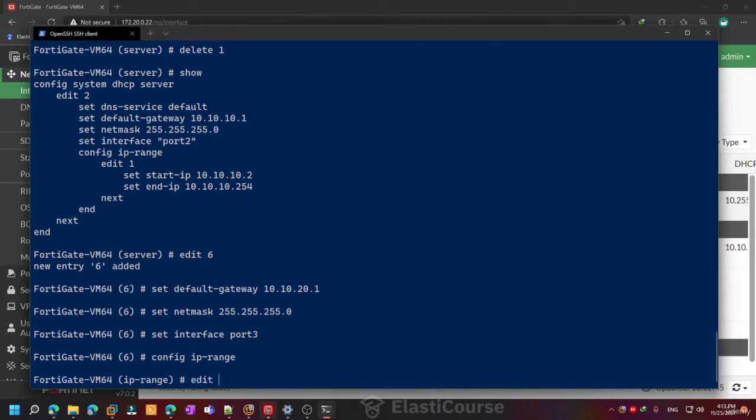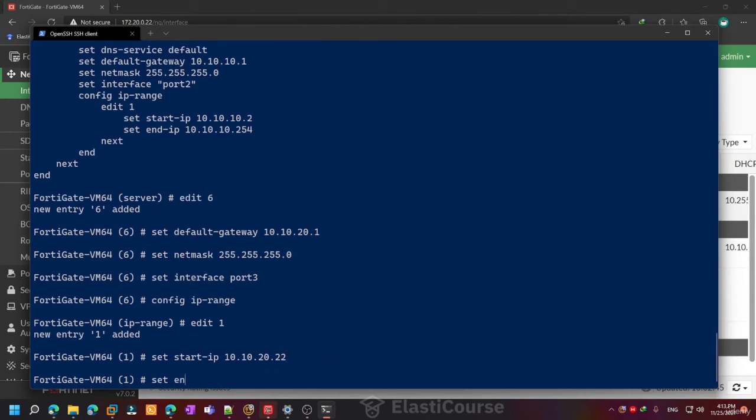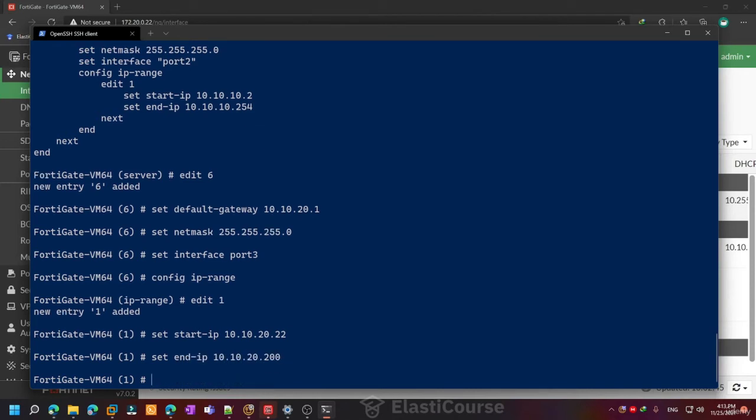So for example, I'm going to create one range in here and give it a start and end IP address. In this case, I'm going to say set start IP 10.10.20, this is my subnet, and I'm not going to start from .2 this time. I'm going to start from .22. And the end IP here is going to be 10.10.20.200. As you see in here, I did not choose the whole subnet as the one that was automatically generated, but I left some space in case I need to assign some static IPs for specific important devices or some other case.